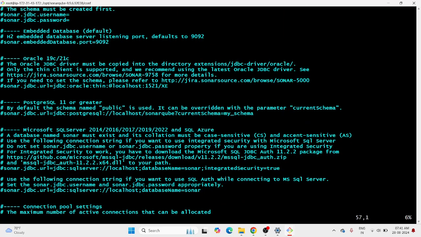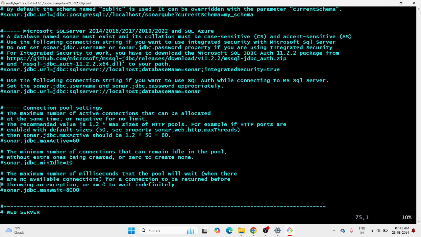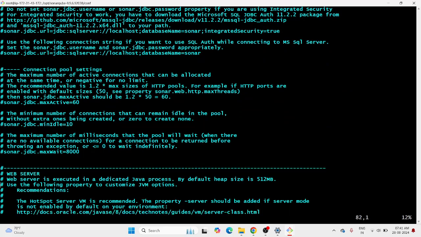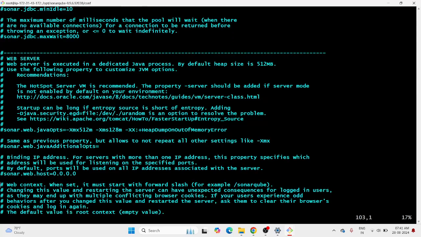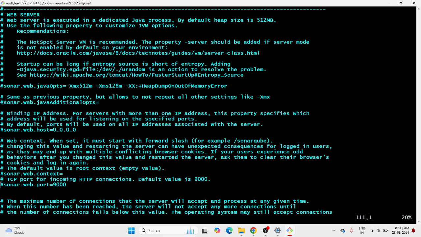So first thing, what is the Sonar port number? Sonar has a port number, which you usually access in the browser. So what is the port number? By default, it's 9000. If you see here, of course it's commented. Let me uncomment it. It's not required because it's the default one, but simply to show you, 9000 is the port number.